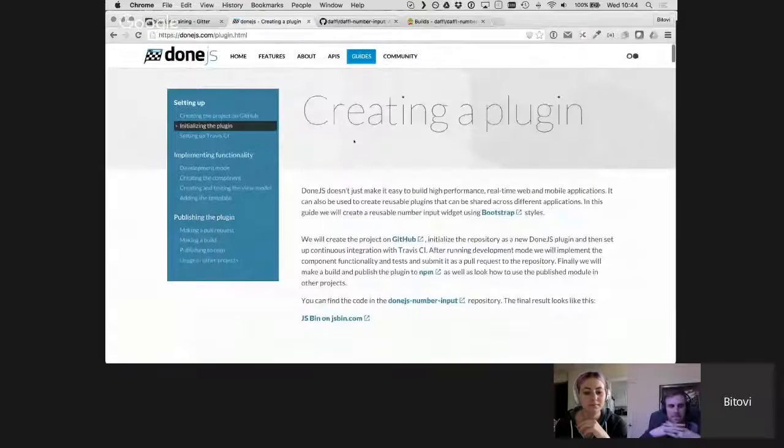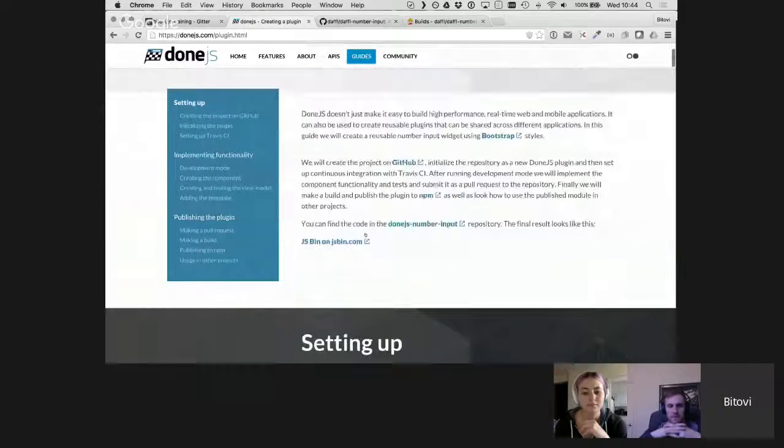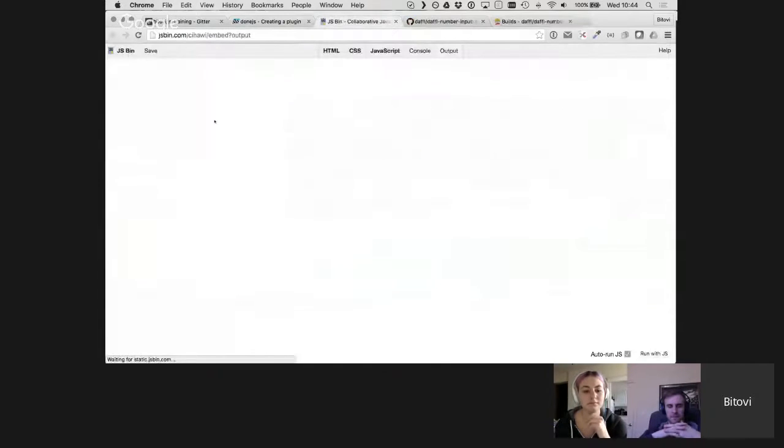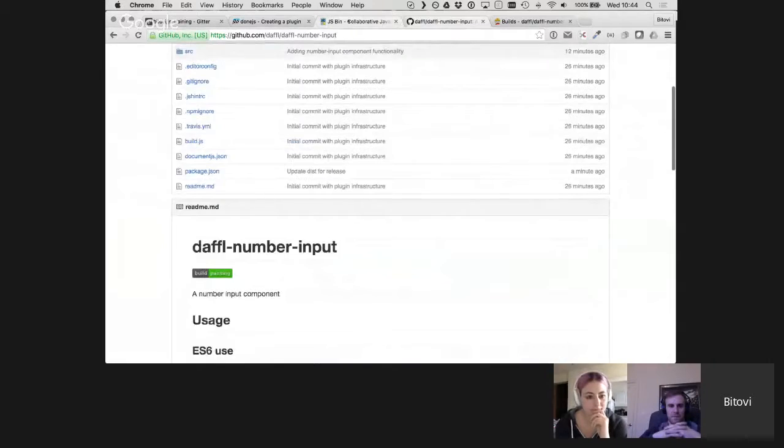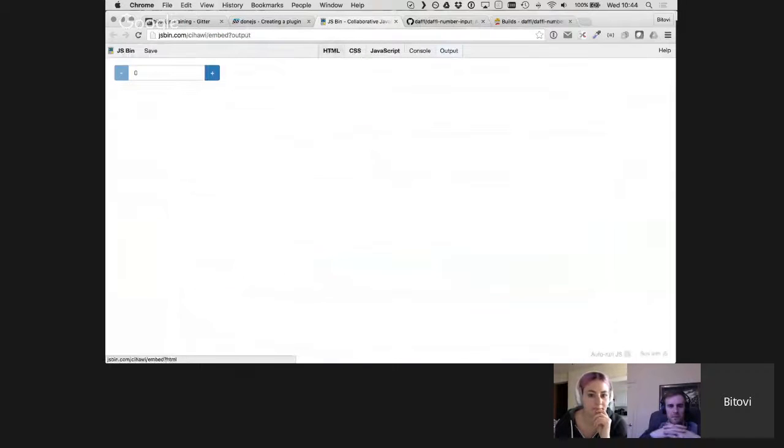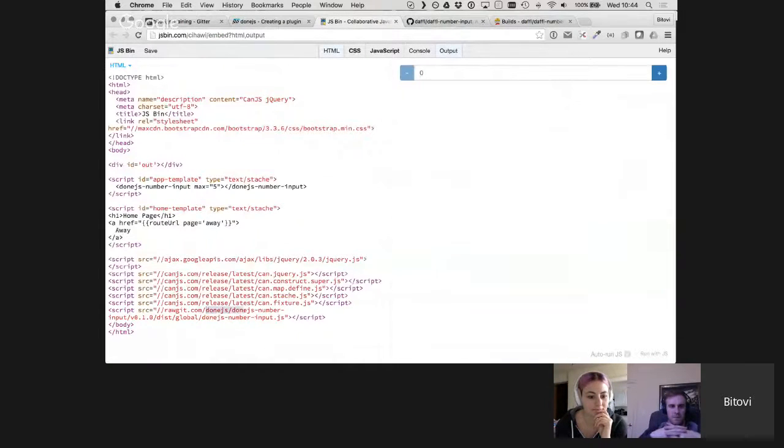Yeah. So if you, for example, look at the JS Bin, we can, for example, let's do this. In the HTML, change this from DoneJS number input to what I just published. And then we use version 0.3.1. And let's see. Should work.